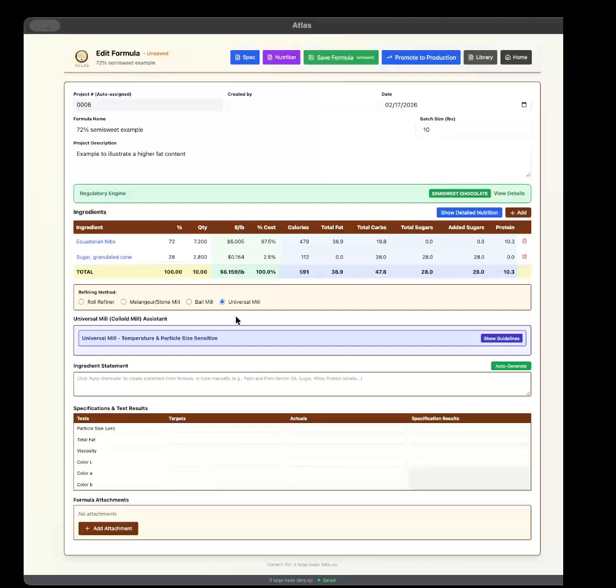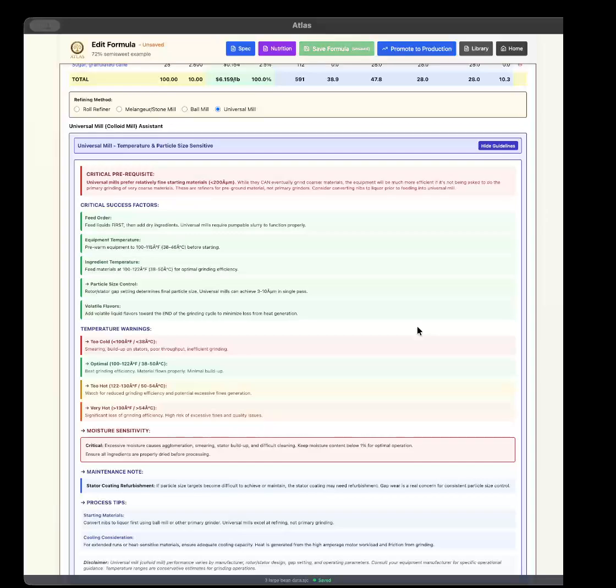Universal mills are refiners. They're not primary grinders. So the guidelines here, and we'll look at guidelines in a bit, focus more on feed order and temperature zones and the critical requirements to pre-grind your nibs into liquor before feeding. If we just click on that, you'll see that expands the section. We're not going to look at that in detail right now.